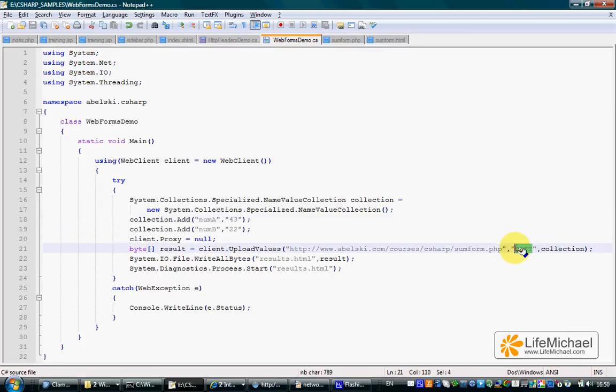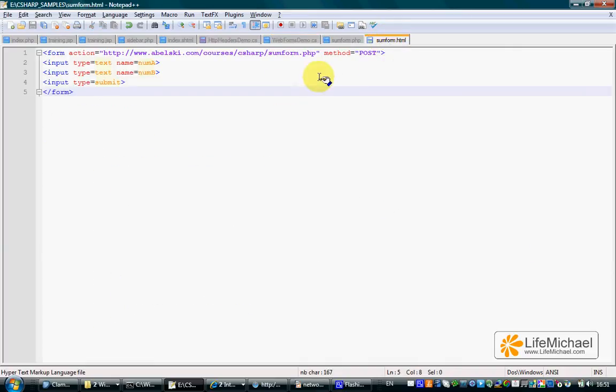The second argument we pass over is the string post. We should check the form to see if the form works with post or with another HTTP method. In this case, it is post.